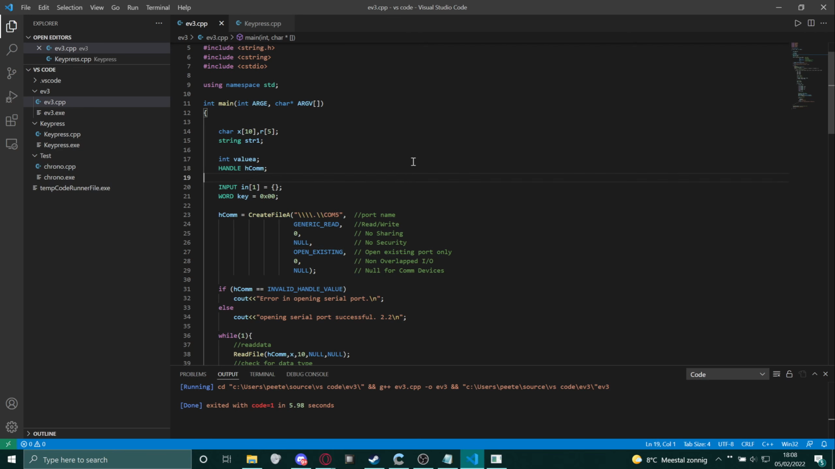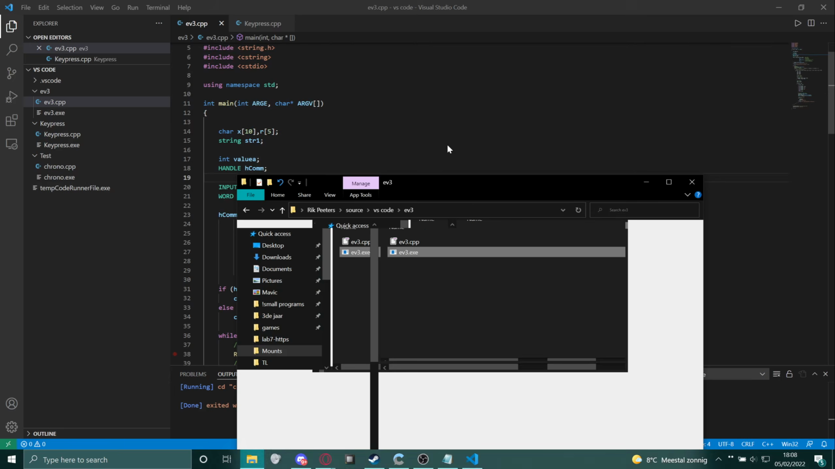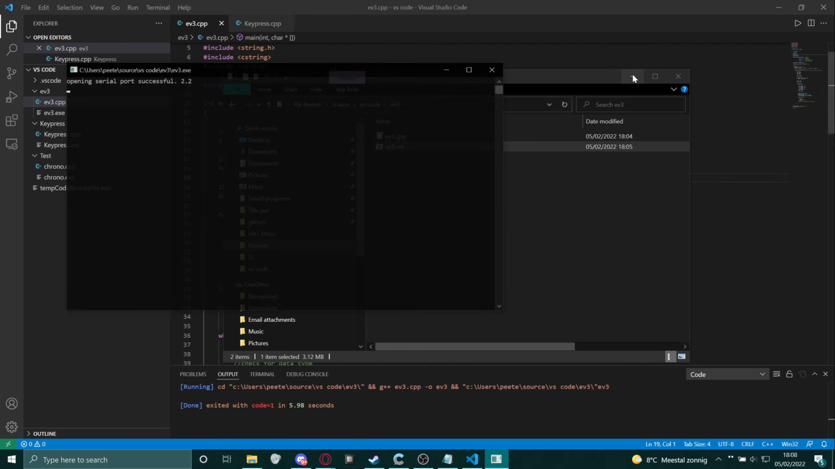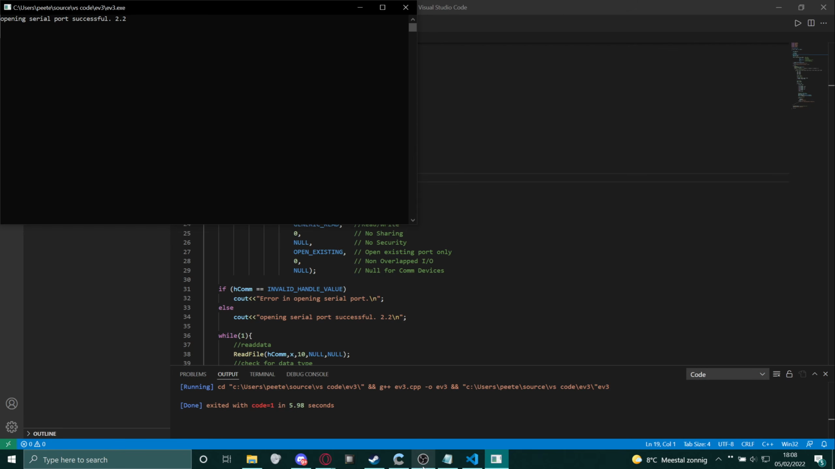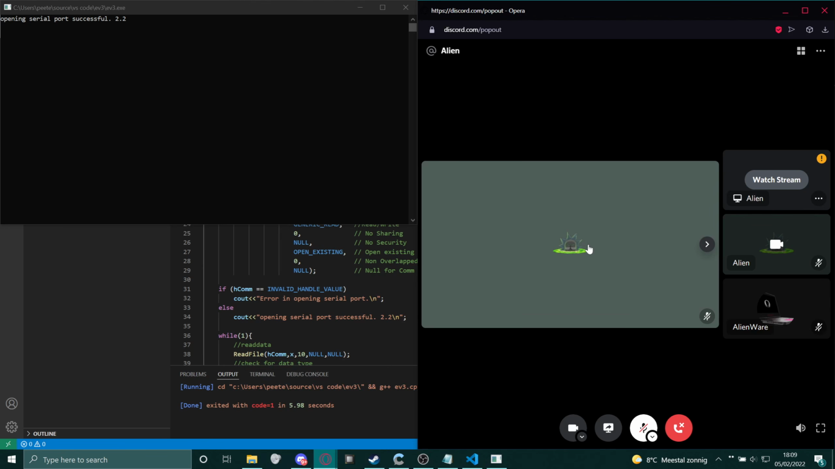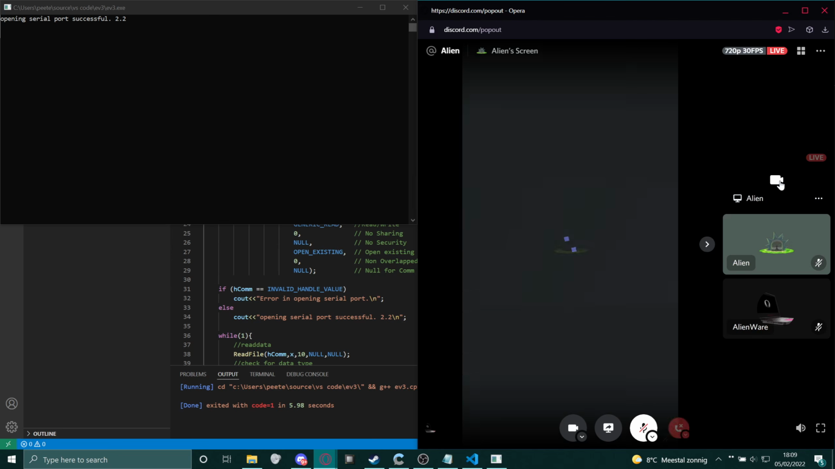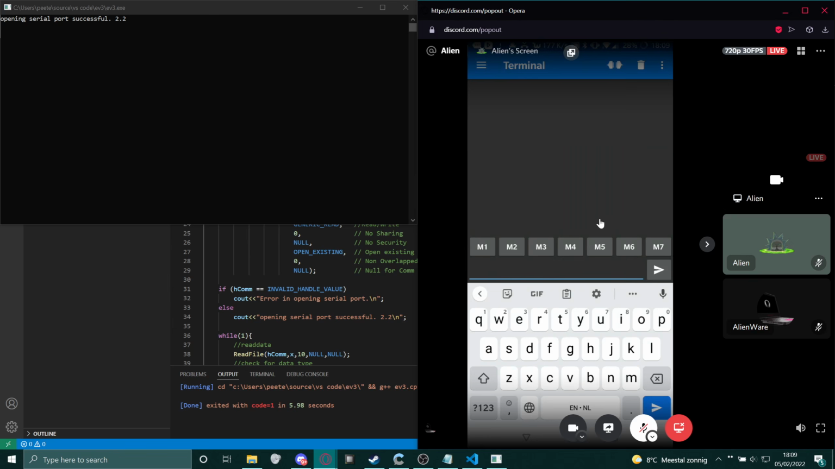But you're probably here to know how to read out a comport and get a keystroke into your PC, so I'll quickly showcase how I did it. First I open the executable. I found it easier than the debug, so open the executable to get a good terminal. Then I open my phone that's going to work as a Bluetooth device. There we go. This is your standard terminal app that you can download from the Play Store.